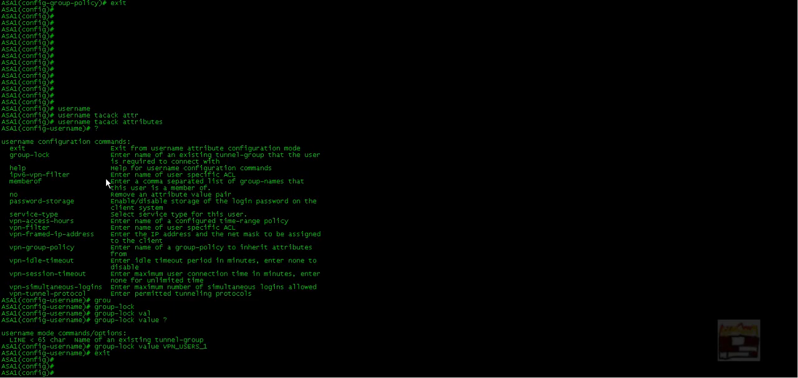We saw a quick demonstration of how group lock can be configured locally on the ASA. Remember, a quick recap: it can be configured either under the group policies or on a per-username basis. And the VPN tunnel group assigned to the username gets more priority than the group lock present in the group policy.